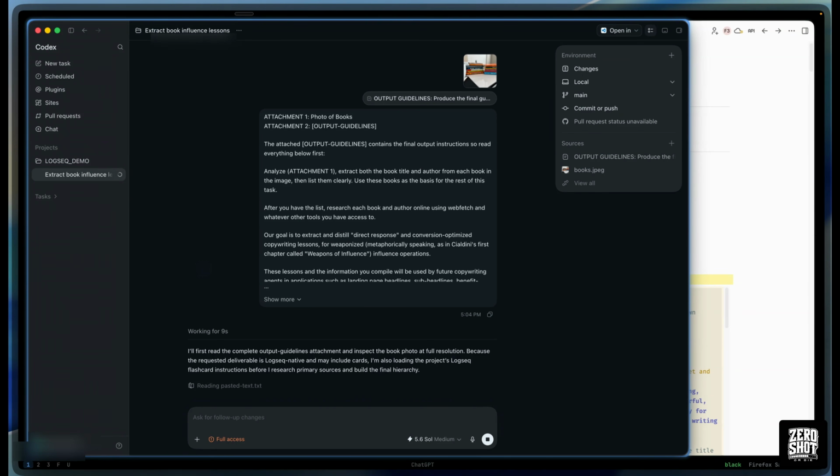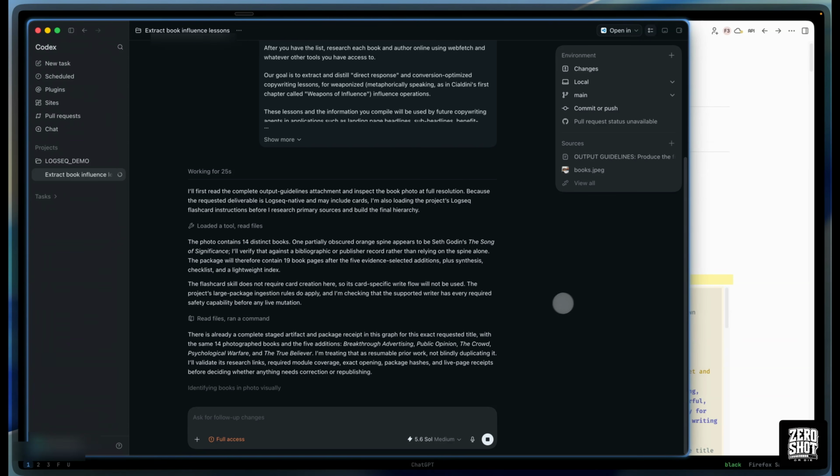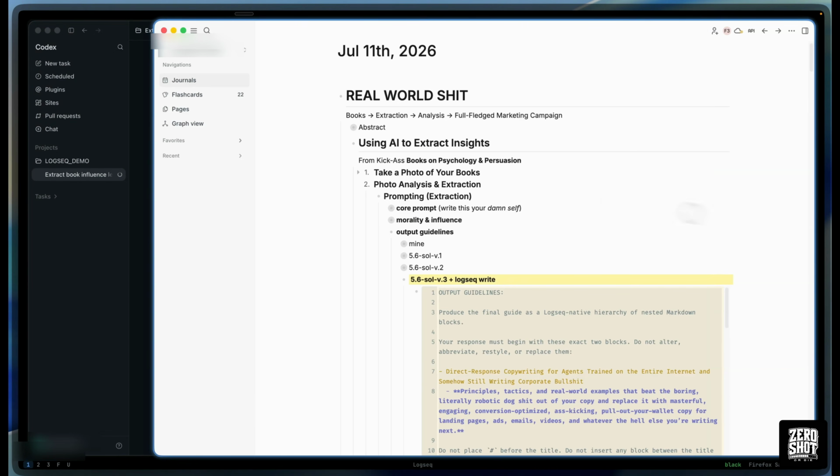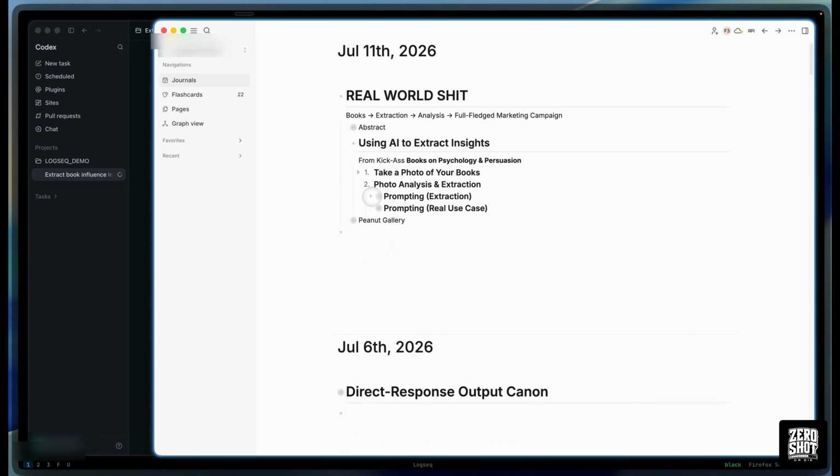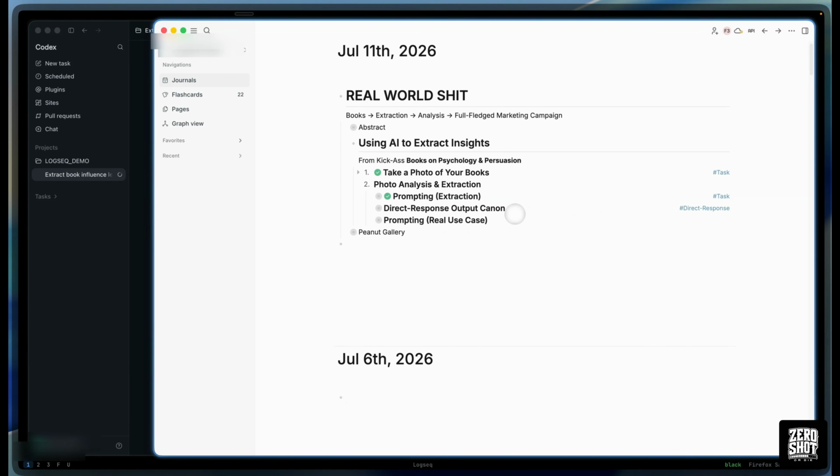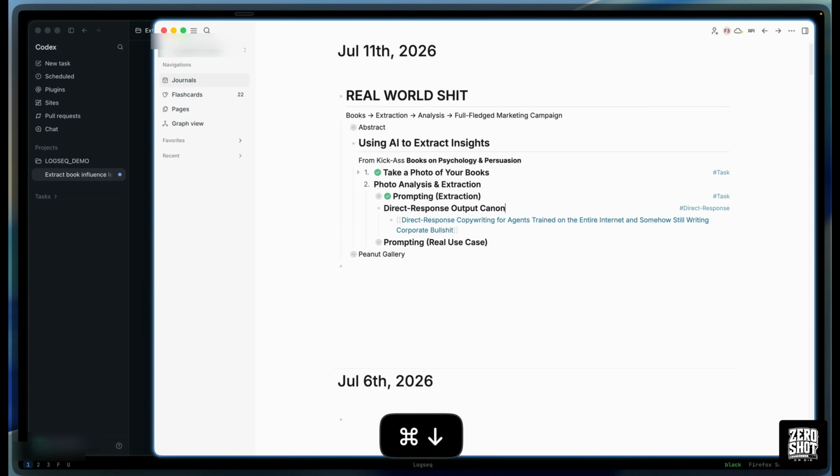And I actually ran this already earlier, so what we're going to do is just skip to the output that it gives us. All right, so we did this whole prompting extraction situation. We took our photo, and now I will show you what it actually came up with, and I'll just drop it there. Okay, so this is what it gives us when I run that prompt.